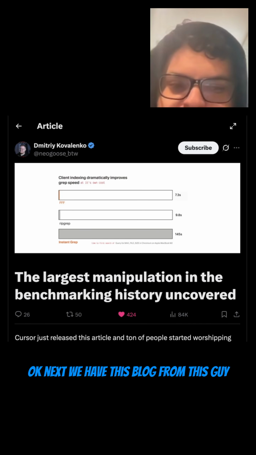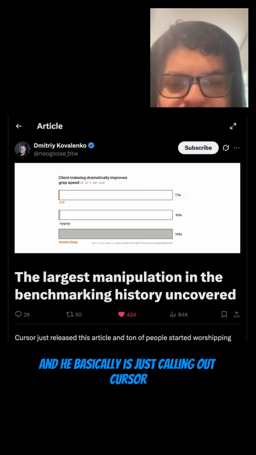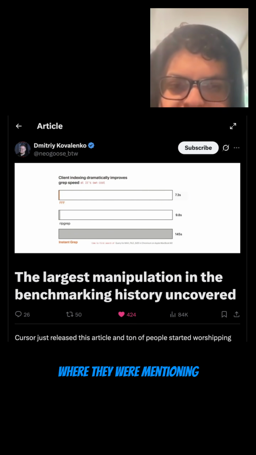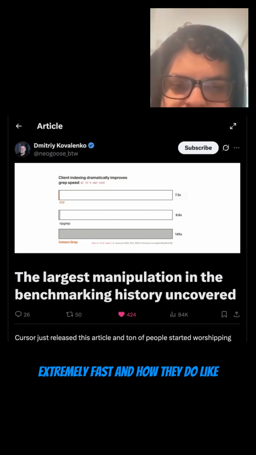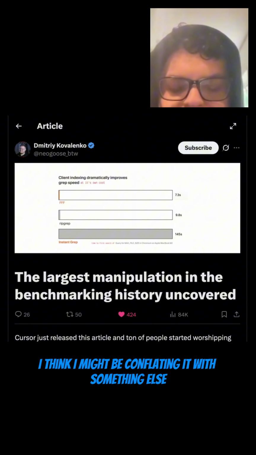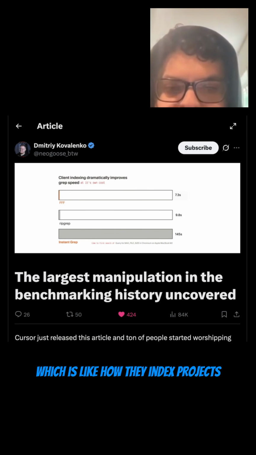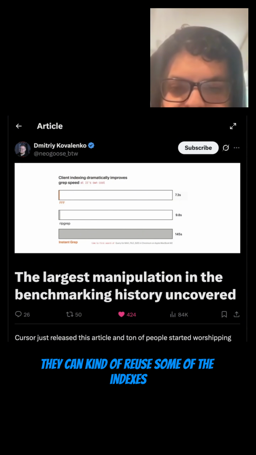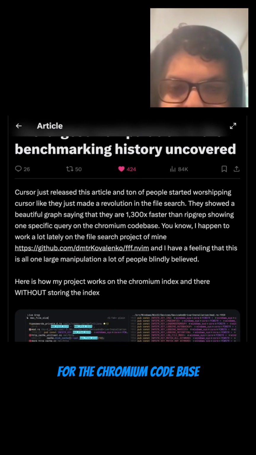Okay, next we have this blog from this guy Dmitry Kovalenko, and he basically is just calling out Cursor on their benchmark. They had this announcement, I think we talked about it before, where they were mentioning how they managed to make indexing of projects extremely fast and how they do kind of the smart indexing. I think I might be conflating it with something else that they were talking about, which is how they index projects, and especially large projects for new teammates who hop onto Cursor, where they can reuse some of the indexes. But this specifically is talking about their indexing for the Chromium code base.